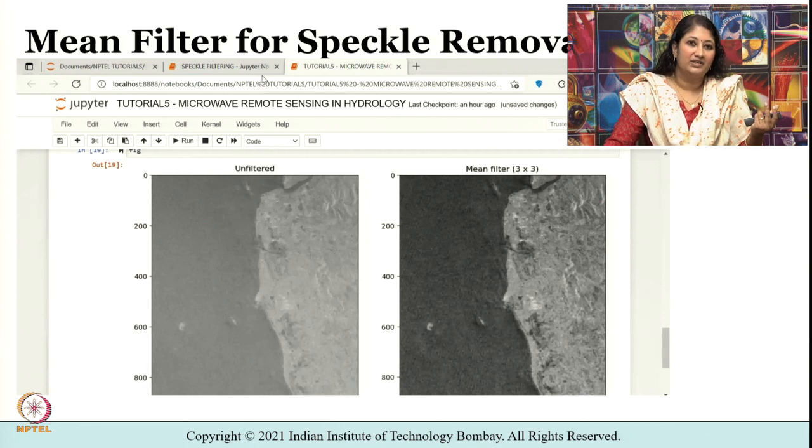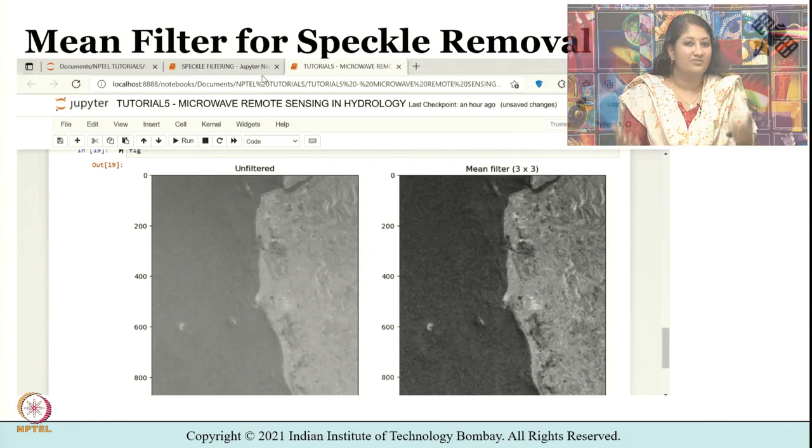So, till now, we have seen about the speckle, we have seen about mean filter, we have seen about median filter. In the next section, we will try to understand more about something known as a Gaussian filter.